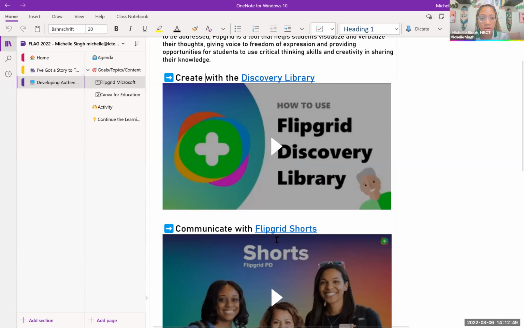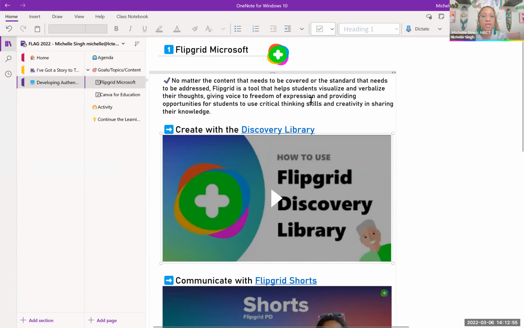So we're going to start with the Flipgrid Discovery Library. If you're not familiar with Flipgrid, I think it's important to at least explain what Flipgrid is. Flipgrid is a video platform ultimately, right? Teachers are able to use Flipgrid to create video topics for their students to respond to.